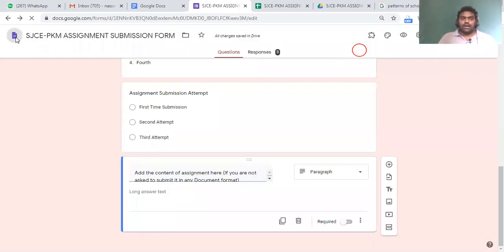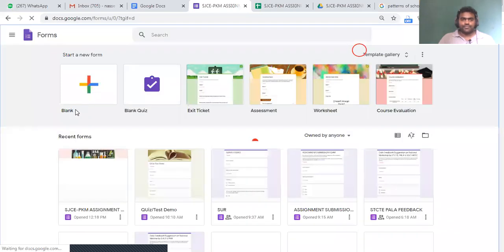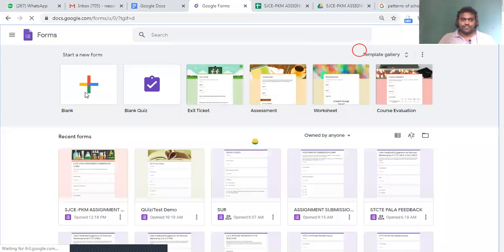Now, as madam was telling, we are going to make a survey form. Now we are going to create a survey form. You are going to create a survey form here.